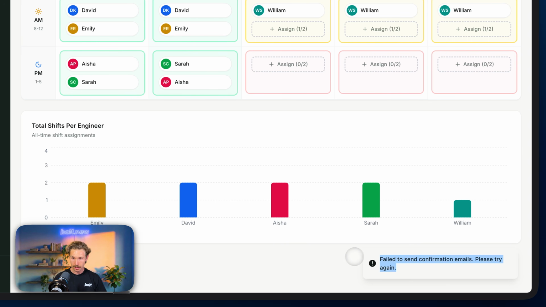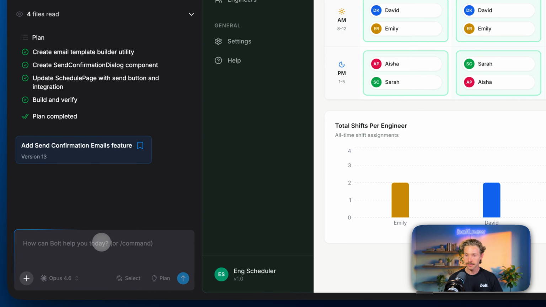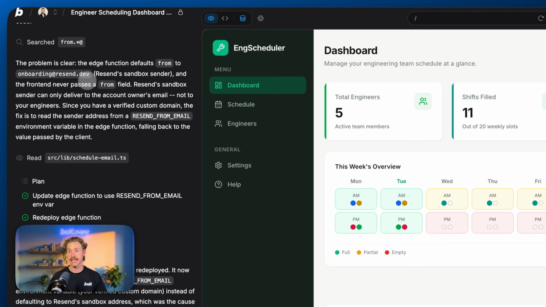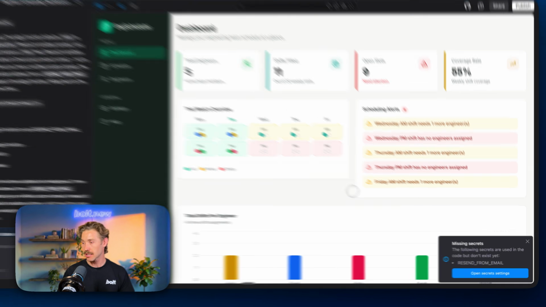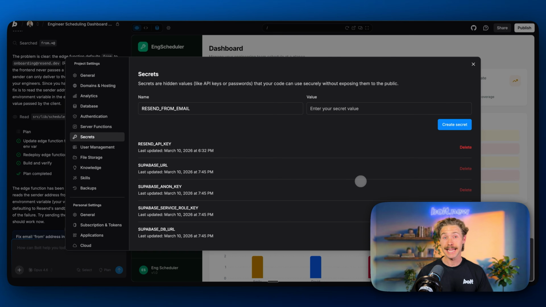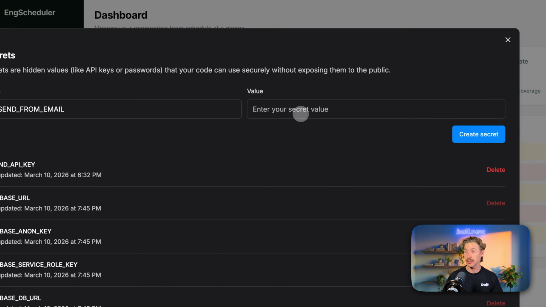Let's just copy this, paste it in here. It failed to send. Here is the error message from Toast. Please help me fix. It's found the problem and it defaults to using the resend email instead of our own custom one. So let's configure this. We're going to open the resend from email, and using that updates subdomain that we just created in the resend dashboard is what we're going to enter here.